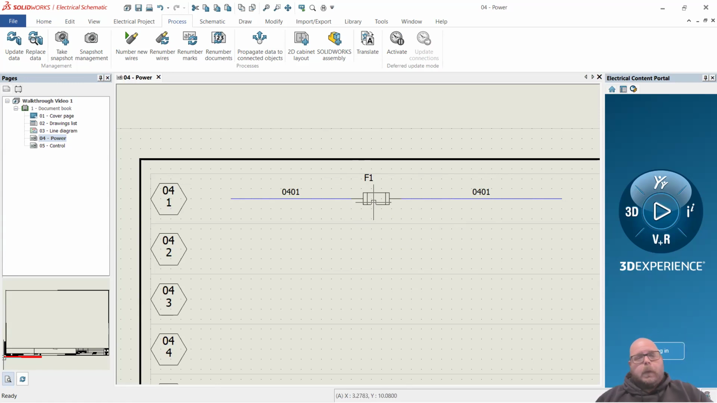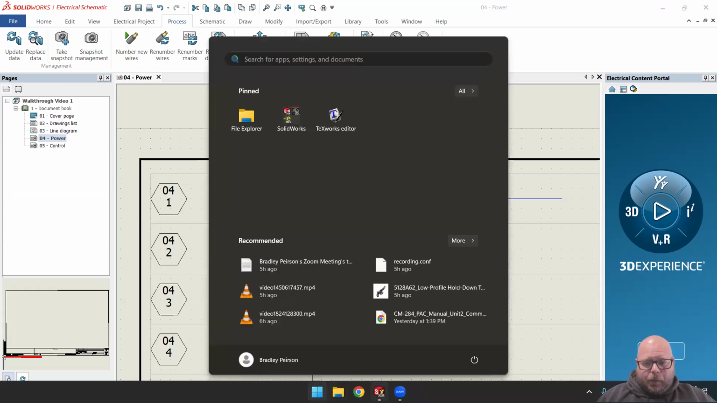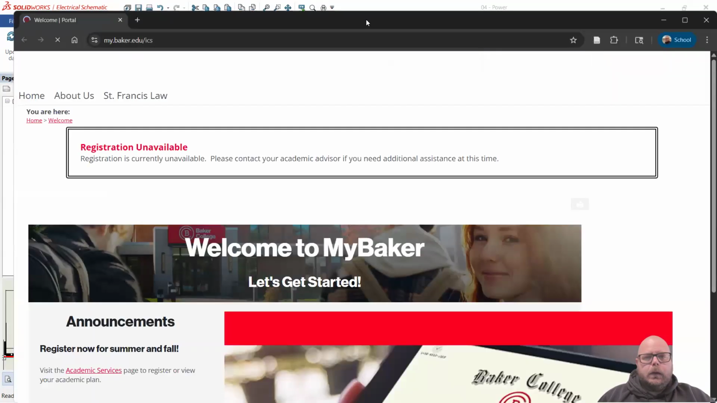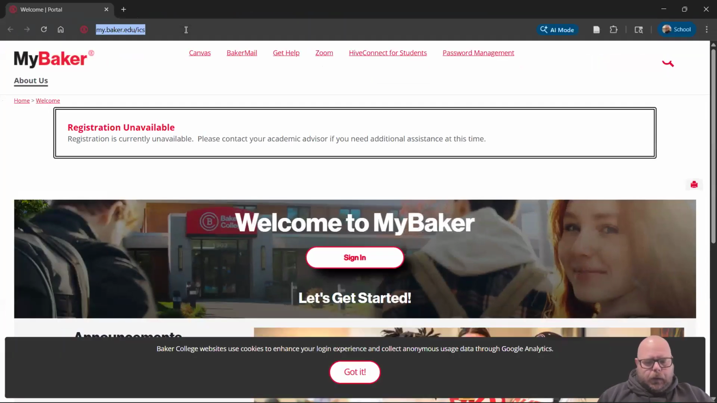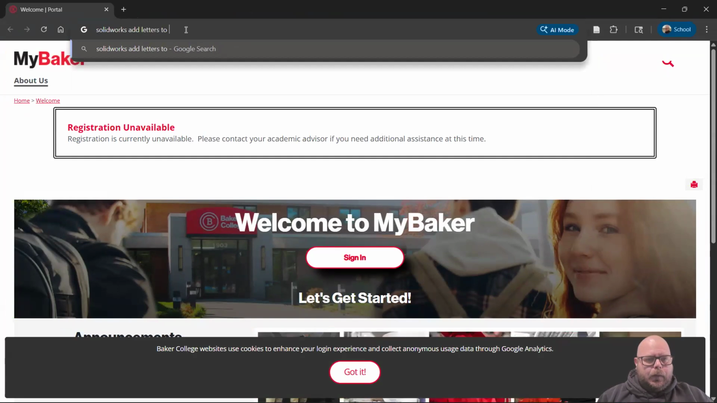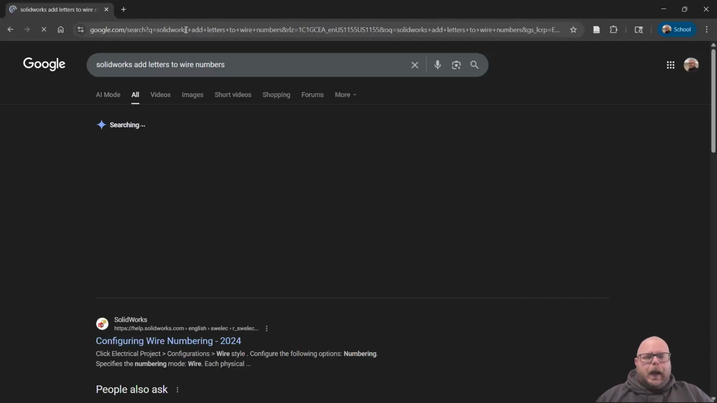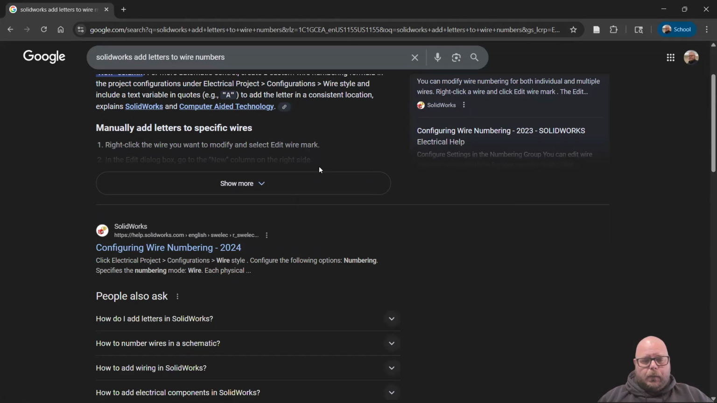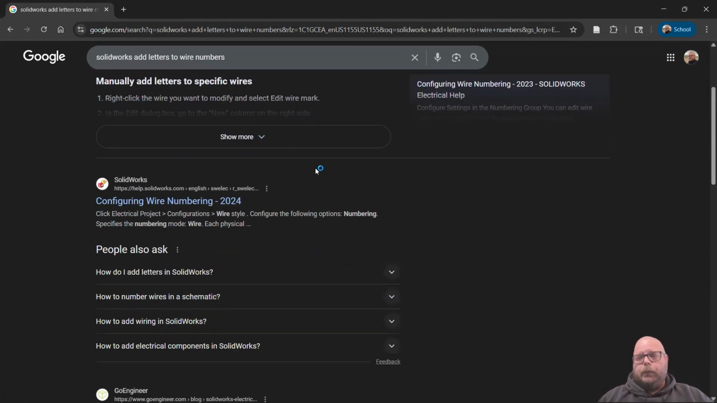So the fix for that is a thing that I probably have to Google. I probably don't remember how to do it. Basically, what I want to do is add letters to wire numbers. I want it to look at the wire order number that we had and add a letter A, B, C. So 0401, 0401A, right? That's the way I like it.